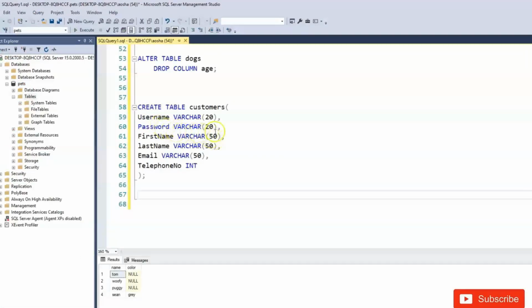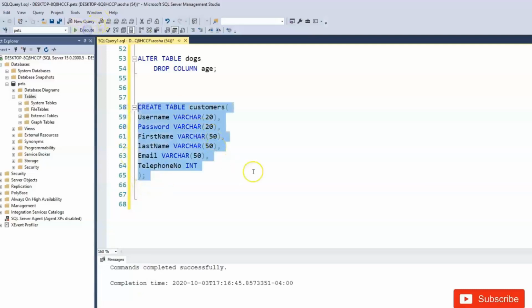We have the password. The maximum is 20 as well, which is varchar. The first name will be varchar 50. Last name varchar 50. And the email will be varchar 50 as well. And we have another column, which is the telephone number, which would be an integer. We close our parentheses and we add a semicolon. So I'm going to go ahead and execute.